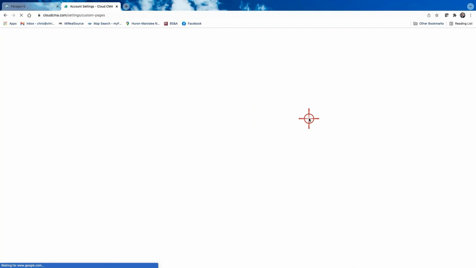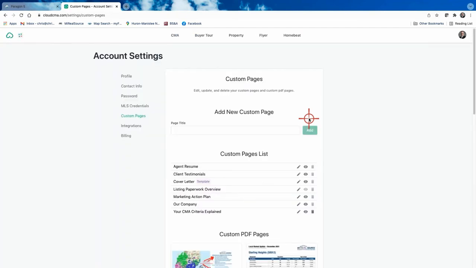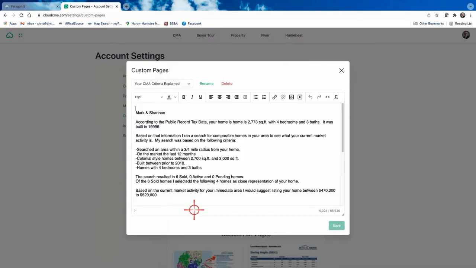The section for custom pages is divided into kind of 2 parts. So here it is. You have your custom pages up top. This is where you would add anything that you want to put in a Word format. Some of these are already pre-formatted for you, and then you just come in and edit them. The one page I always use is called your CMA Criteria Explained. I kind of did this already.